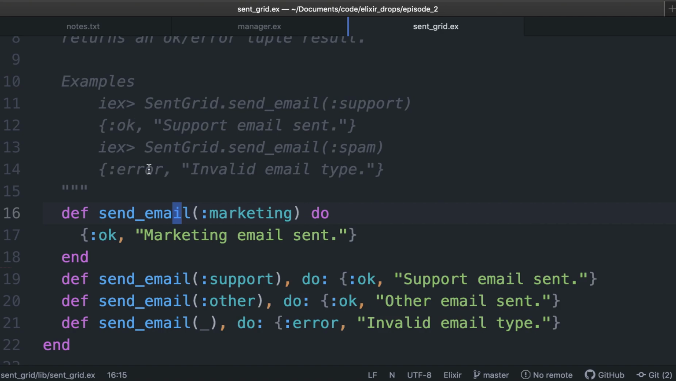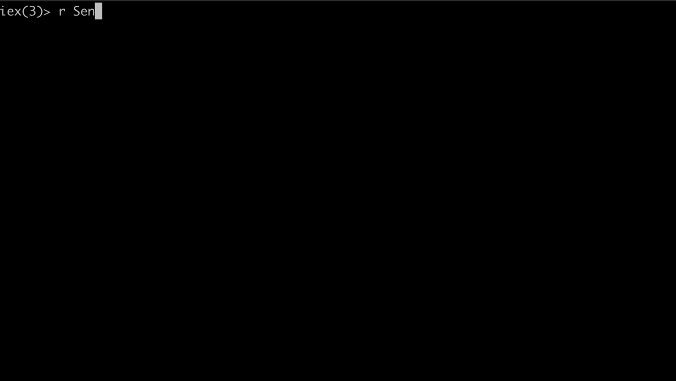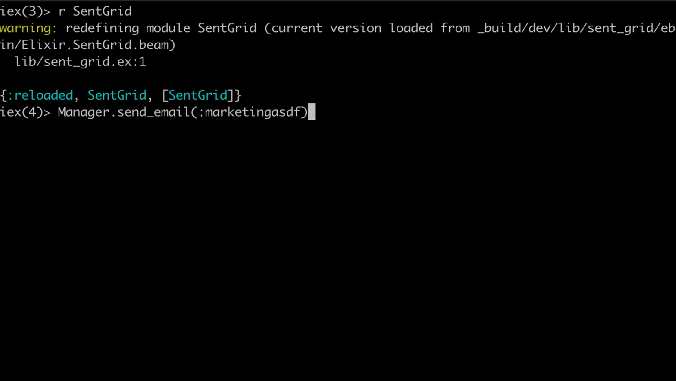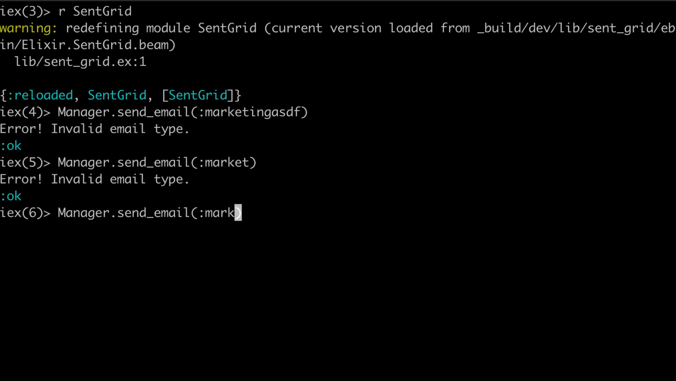When you call this send email function, Elixir will try each of these until it finds a match, and if not, it will hit the base case here of no match and say that there's an invalid email. And we can see that here. There we go. We can reload it, and sure enough, it still works as it did before. We can send a support email, and success, support email sent.